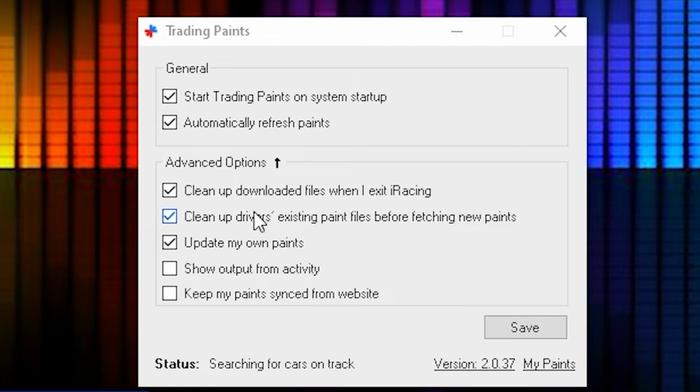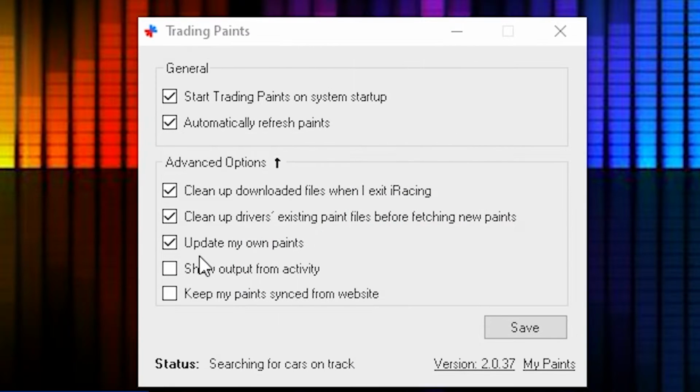And this is also another recommended check as far as the advanced options. So think of it as keeping the latest, greatest paint for those drivers out on the field. The next item under advanced options is update my paints.